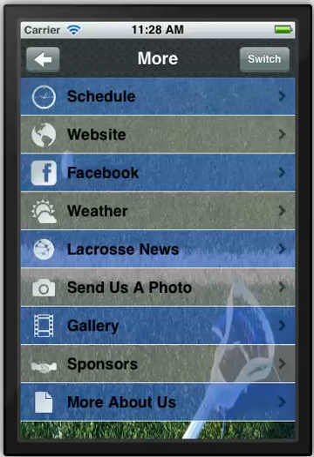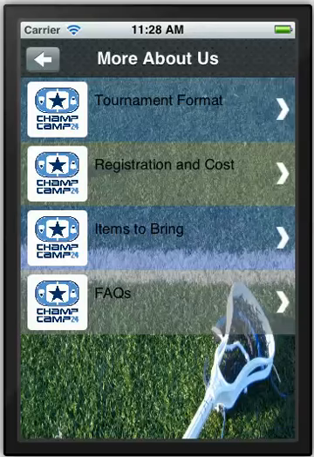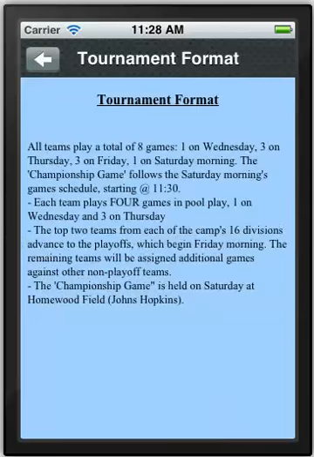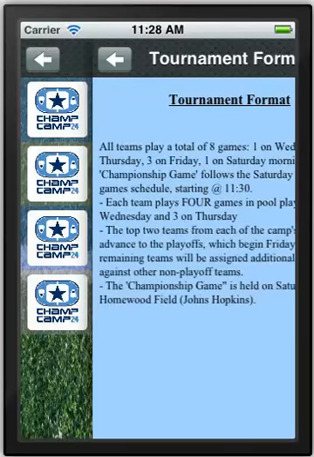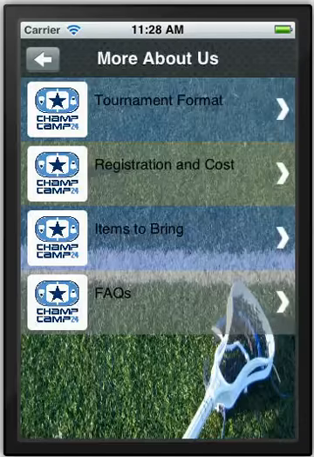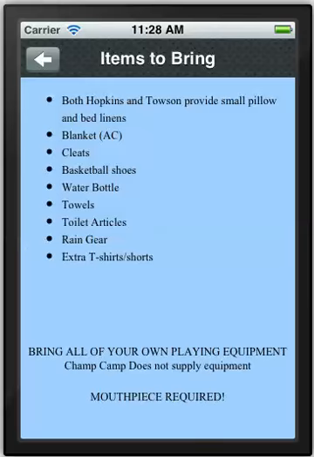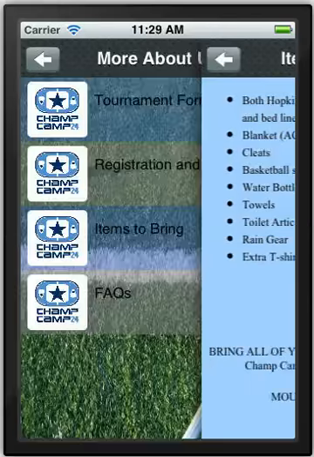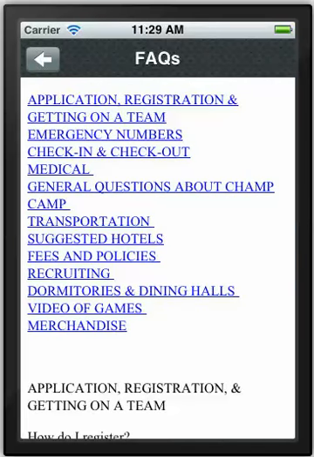And then more about us. This is just stuff we picked up from your website, stuff that we think people would be interested in knowing about, which is already on your site, and now we've made it available in the app. So a few words about how the tournament is set up, the format, registration and cost, and all the details about where to send checks and payments, items to bring, and FAQs. So all of that stuff is in there.